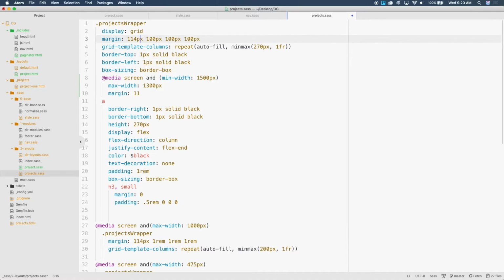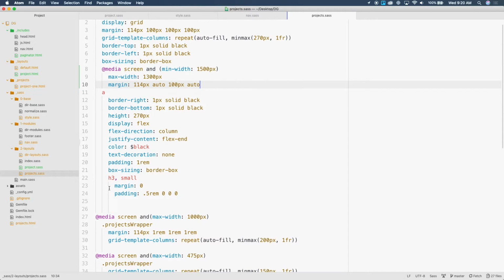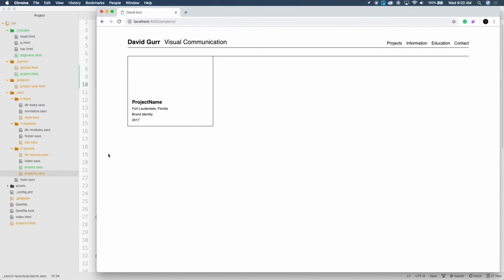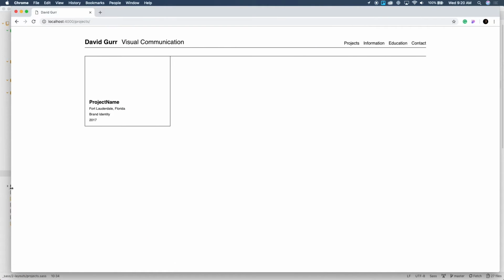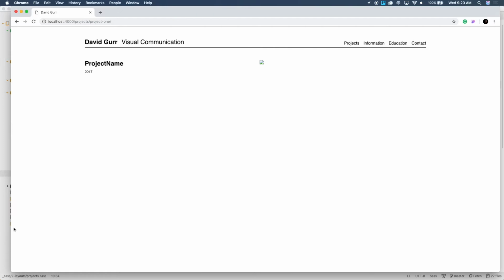Well, let's grab this. Set the margin to the same thing here, except it'll be auto and auto. And that should do it. Let's come back and take a quick look. Yep, there we go. All right, let's get back into this project real quick.